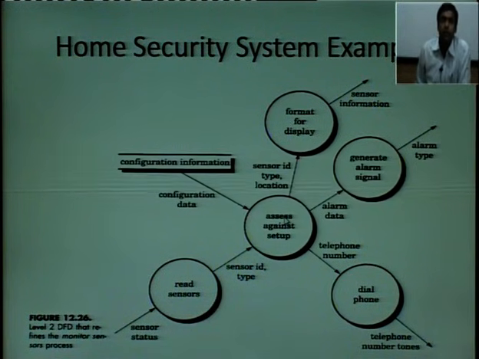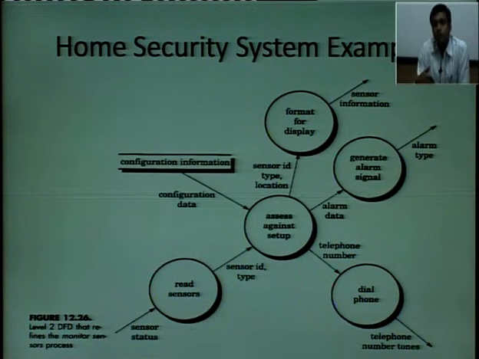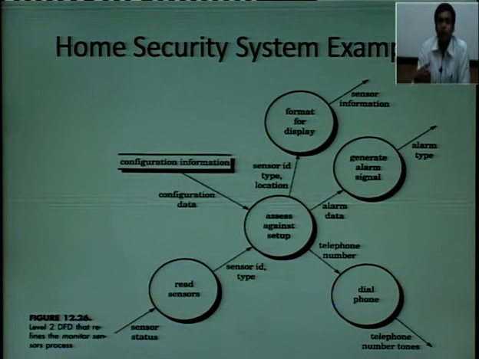So in this way we can keep on elaborating the data flow diagrams. So the number of levels depends upon the kind of software being developed. We increase the number of levels just for having more levels of detail.